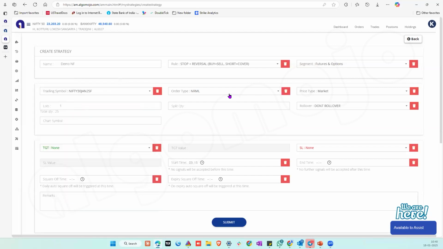Then order type, whether it is intraday or normal. Normal is your carry forward or delivery kind of requirement. So for intraday, use the MIS, and normal for carry forward. Then price type is standard. As of now, it's only market. Limit order is not yet configured. Once that is available, you will have the facility to do limit order placements also. So leave that with the default value of market.